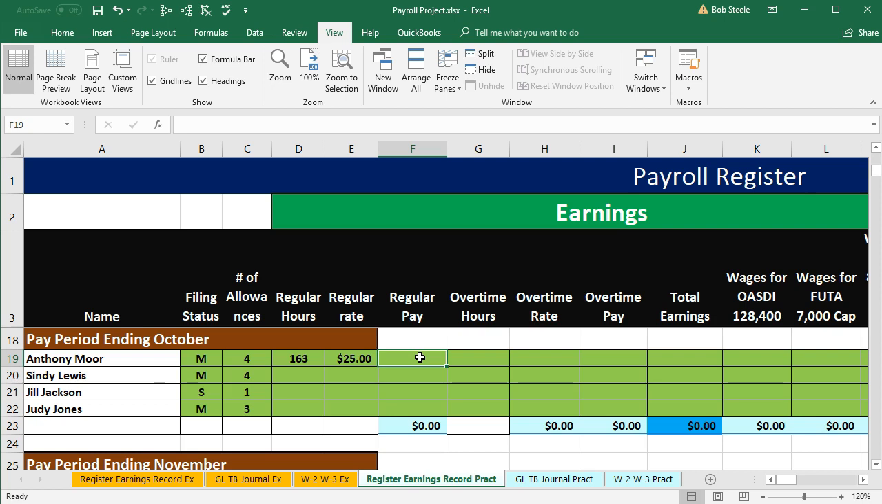So then we got the regular pay, which will equal the 163 times the $25 rate. We're going to go through this a bit faster, so if you want to slow down on a couple of these, look at the prior months, and it'll be much the same type of calculations. The overtime hours, we're going to say, are 3. The overtime rate is going to be the 25 times 1.5, or 150%.